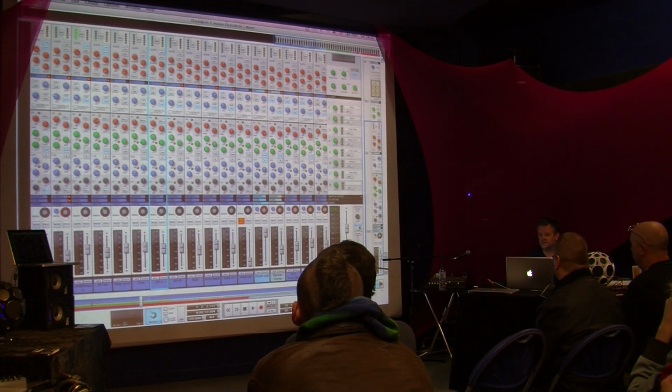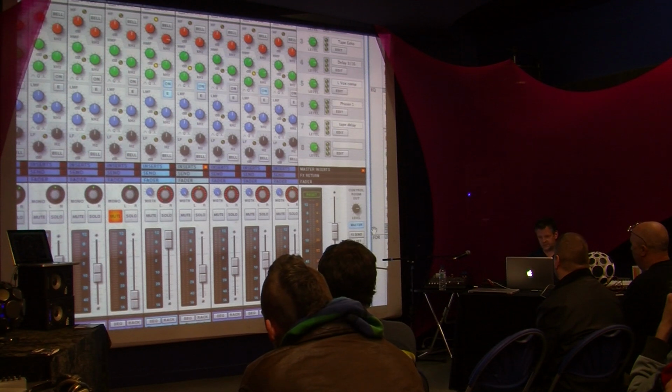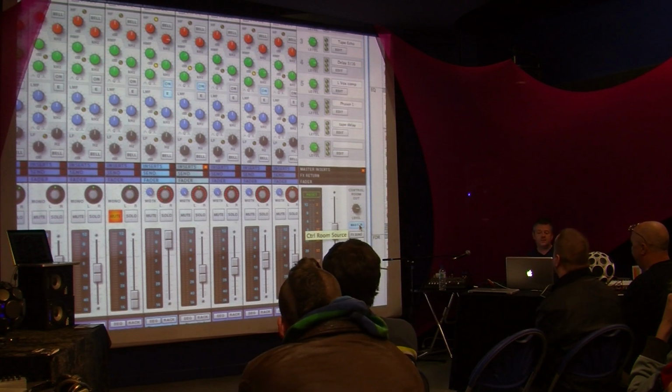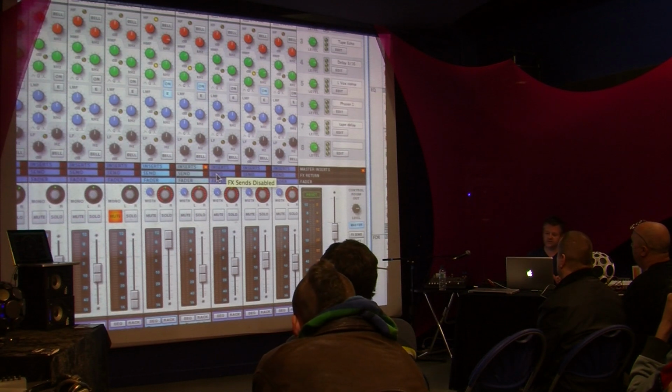And all I'm doing is, let me just zoom in a little more here, sending the master level to the control room output, which in essence is maybe in itself not that cool, but the fact is I can do this kind of stuff.